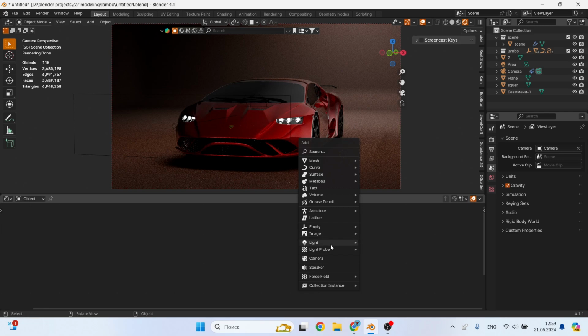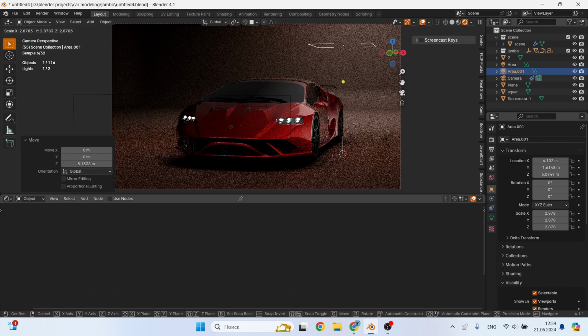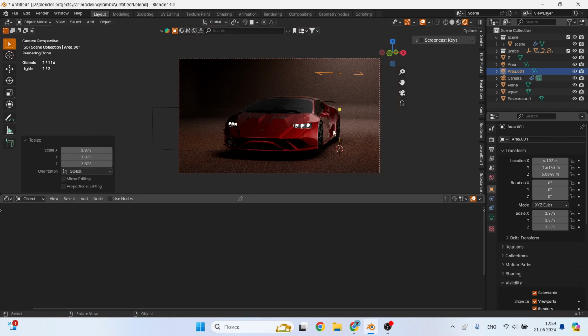And we also need to highlight the chrome outline around the glass. Let's add an area light, scale it, and place it on top. And you need to place the contour in a separate collection for this function to work.